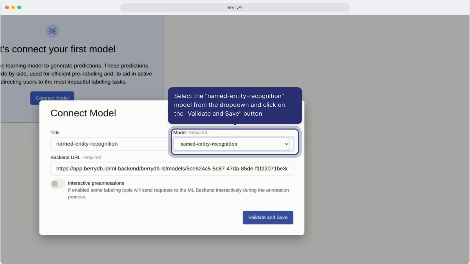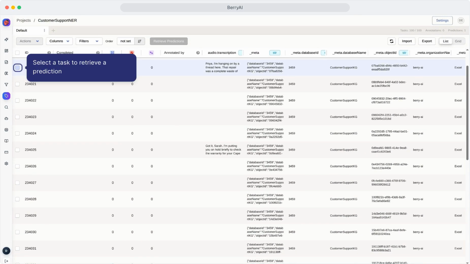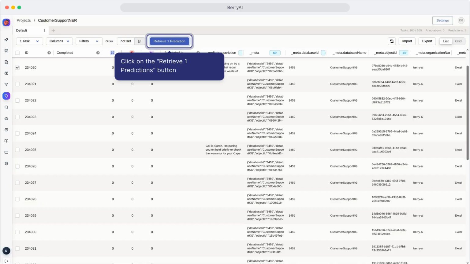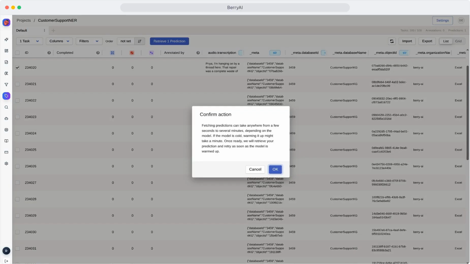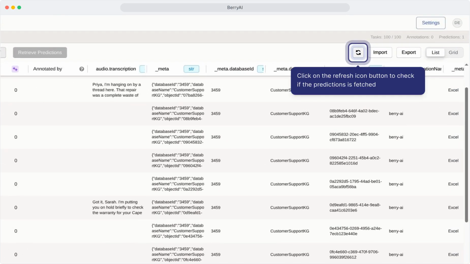Click on the project name to return to the task listing page. Select a task to retrieve its prediction. Click on the Retrieve One Predictions button to proceed. Depending on the attached model and whether it's warm or cold, retrieving a prediction may take a few seconds or a little longer. Click on the refresh icon to check if the prediction has been fetched.